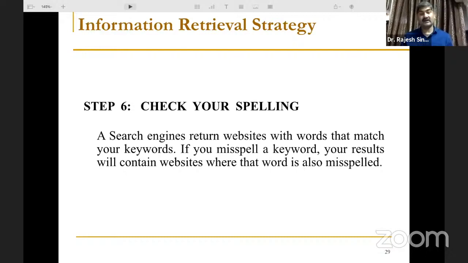You have kept proper spacing in different words, in different terms, and whatever punctuation marks you are using in a particular search is proper, appropriate.